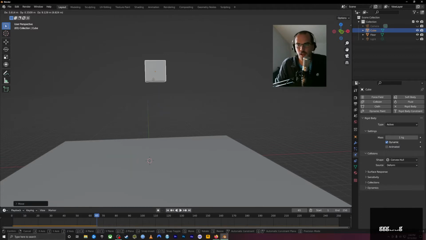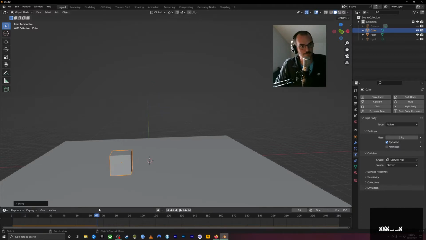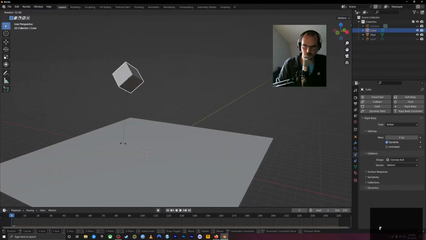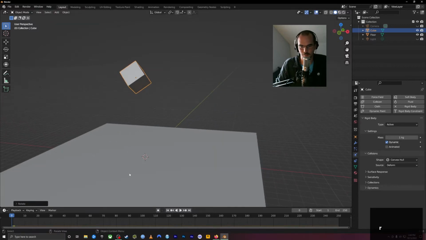Pretty slick. Whoops, I moved it up and I wasn't on frame 0, so I didn't get to see it happen. Go back to frame 0. Aha, now it moved to that new place. Let's just rotate it a little bit so we can see it fall down a little bit better. Cool. Nice.